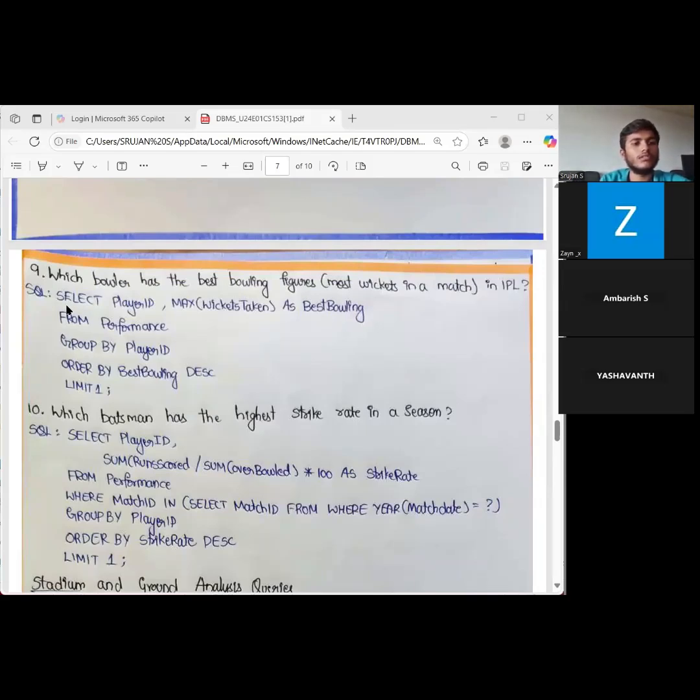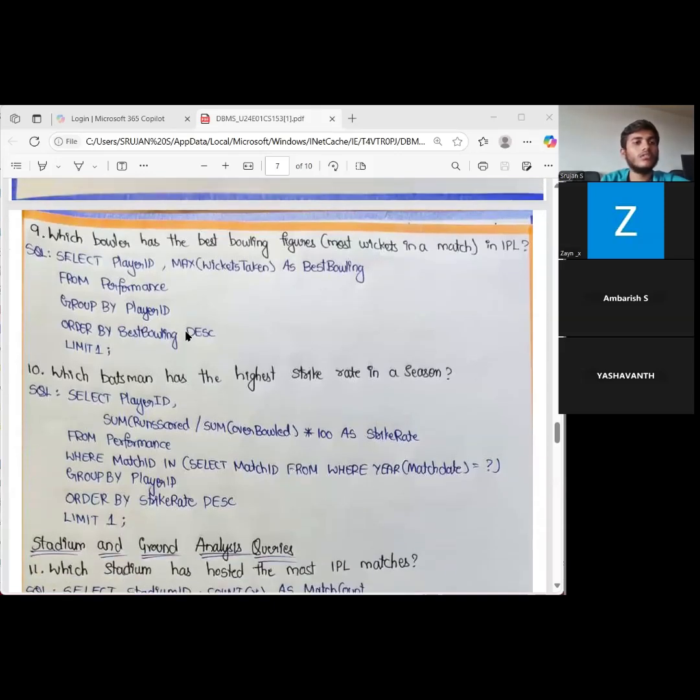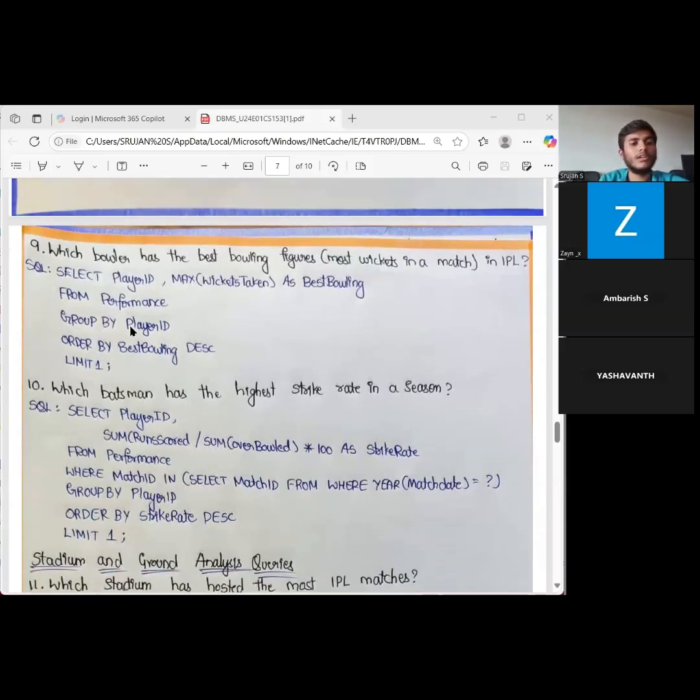So now we select player ID and the maximum of wickets taken as best bowlings. We are selecting two attributes from the performance entity. The performance entity is a table in which we have attributes like player ID and wickets taken. We take the maximum wickets taken as best bowlings. After taking them, we are grouping by player ID.